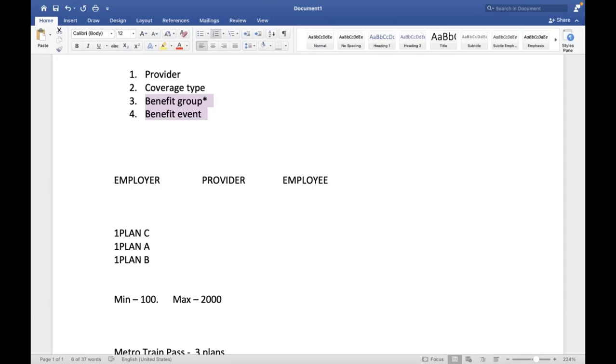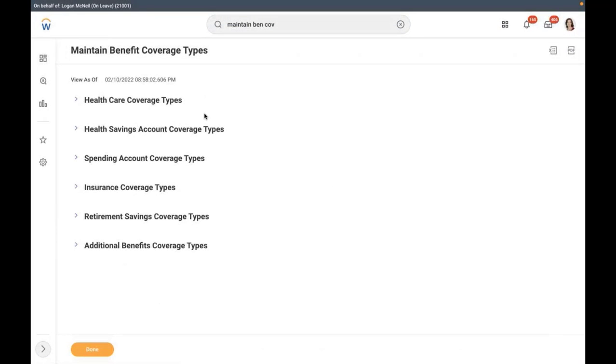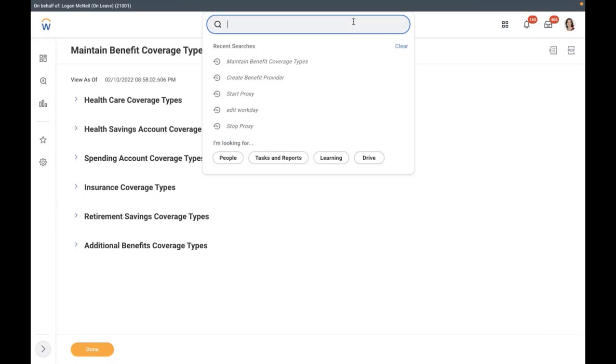In benefit group is a mandatory field. But benefit group, we'll discuss in a separate session, is a huge topic. So what I will do for now, I will reuse the existing benefit groups. Now I'm going to create a benefit plan. It's a date effective benefit plan.